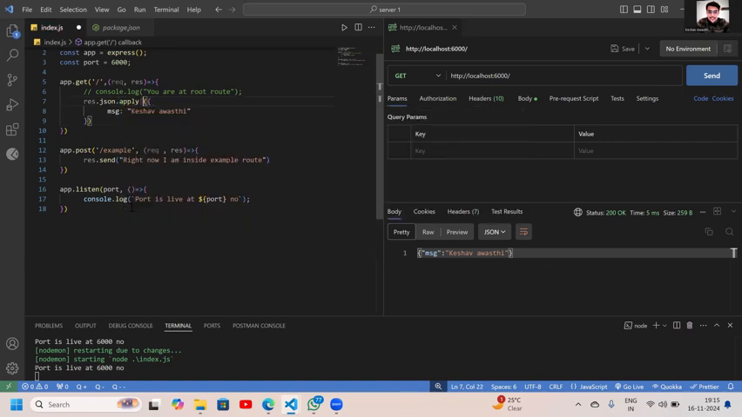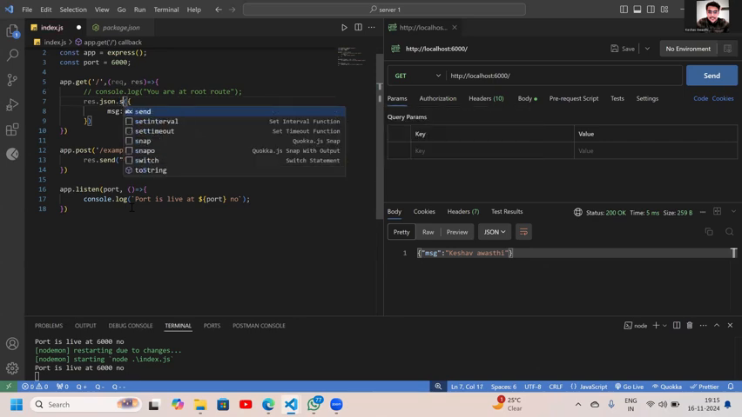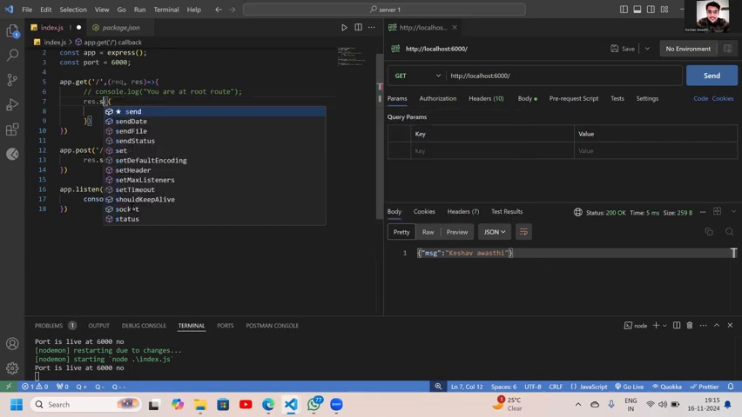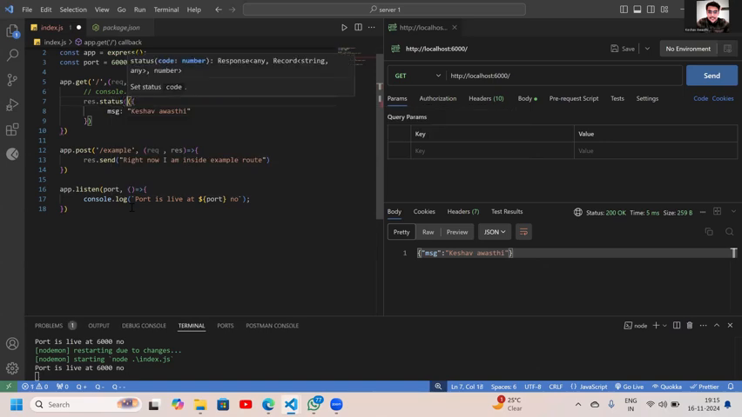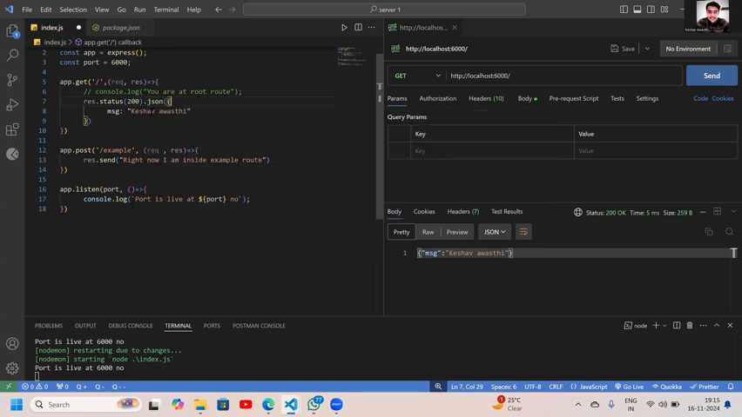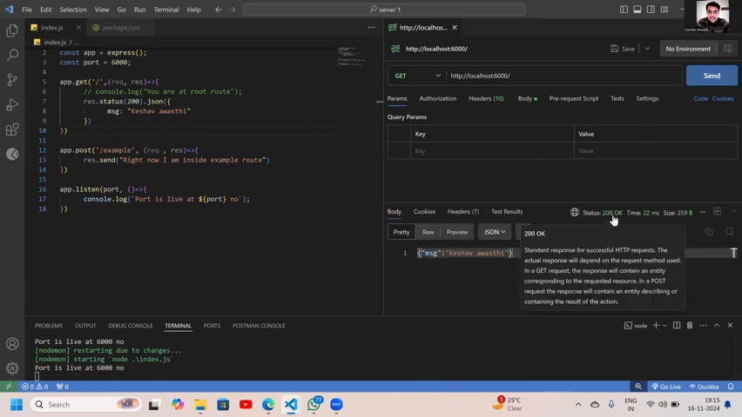Let's say if everything is right, then we can write respond.status. Wait a minute. Respond dot status. If everything is right, then the status is 200 and then dot JSON. So with this JSON output, I am also sending the status code as 200. Now if I send the request again, here you can see I am getting the status code 200, which basically means everything is right. So it is sending me the okay.